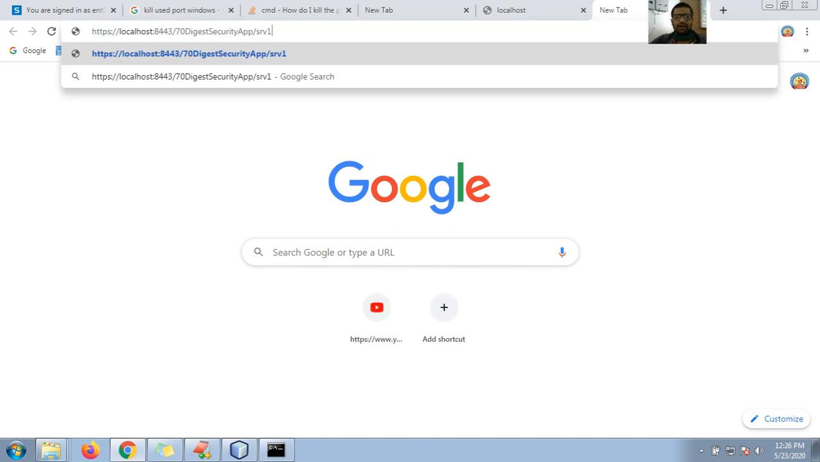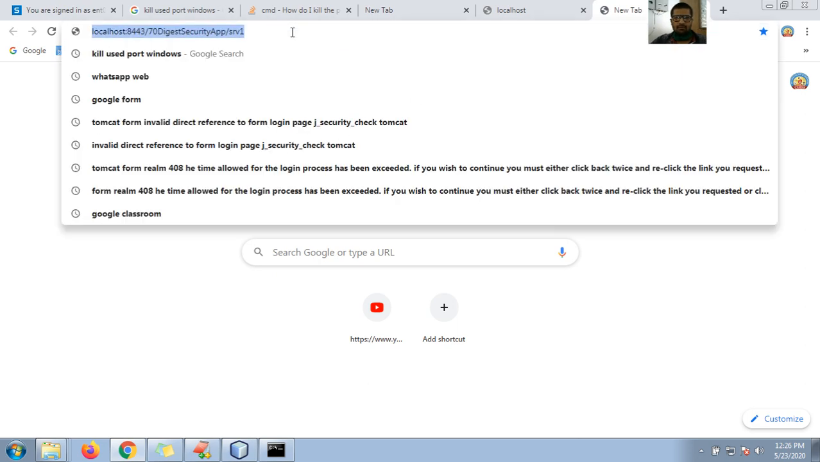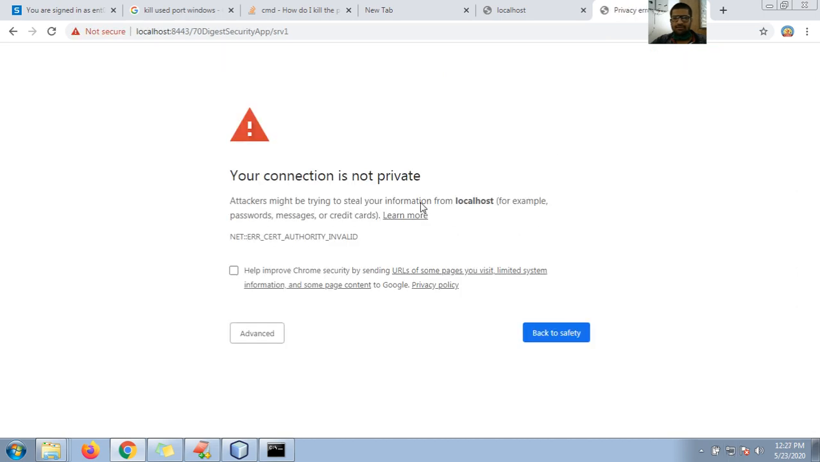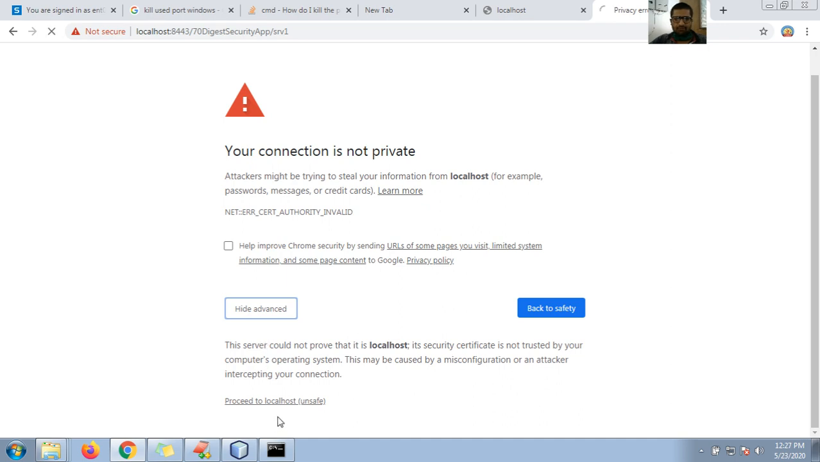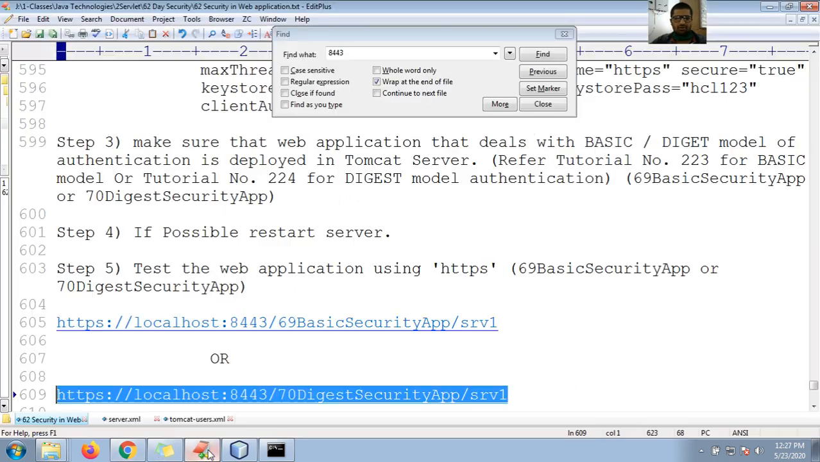When you hit here, what the hell? Guys, your connection is not private. So what shall you do? Advanced, and proceed to localhost. Yes, now you can enter the username and password. What username and password have I configured?